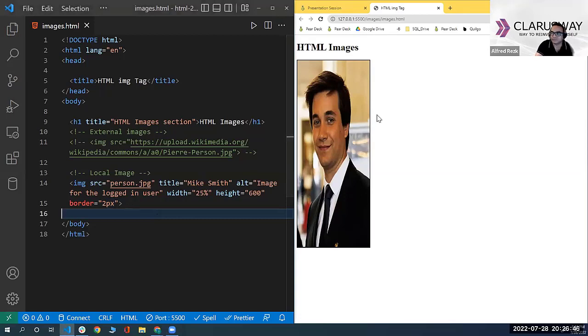Okay, so you probably want to add a border to your images. Definitely you can do it this way. Any questions about the border attribute or any of the attributes that we covered today? Okay.